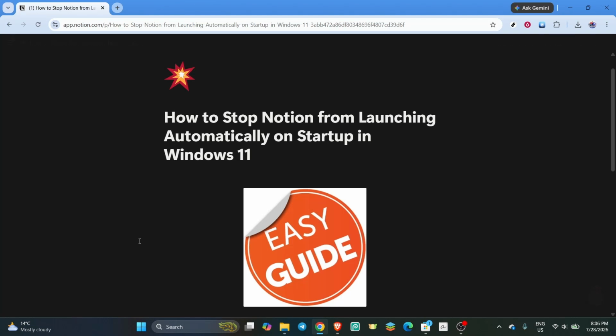In today's video, I'm going to teach you how to stop Notion from opening automatically when Windows starts. If Notion launches every time you turn on your computer and you'd rather open it only when you need it, the good news is that this is very easy to change.